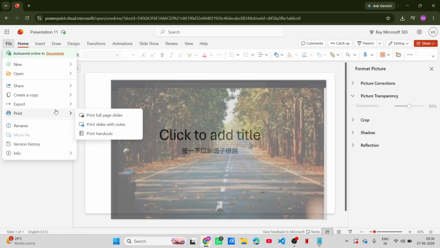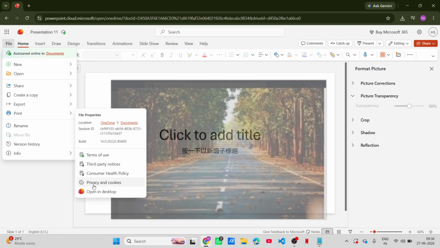Now take a look at the vertical menu column on the left-hand side. Here, you're going to select the option that says Info. This section of the menu is crucial because it contains all the information related to your file, including any restrictions on editing. Now that you're in the File Info panel, it's time to move on to accessing the protection properties.